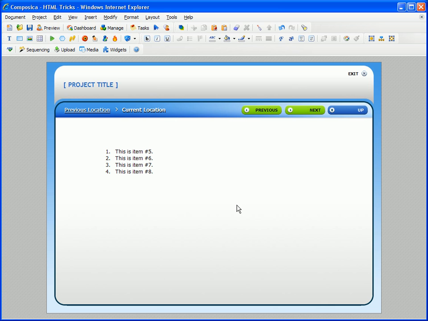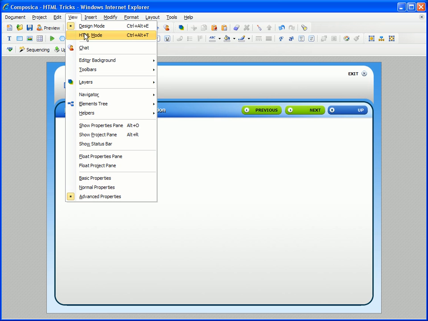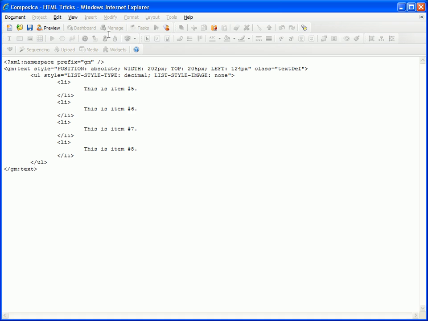For example, let's say I want to take this numbered list and change the starting value to something other than the default number 1. I can easily do this if I know a little bit about HTML programming. So I'll go up to View and then switch over to HTML mode. Then I'll look for my list coding, and here it is right here.